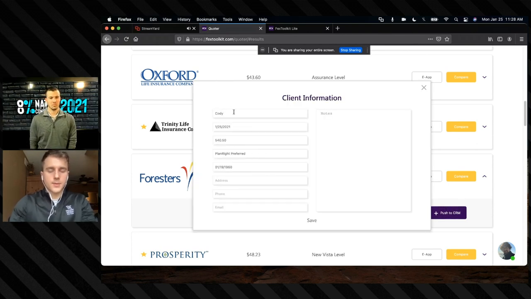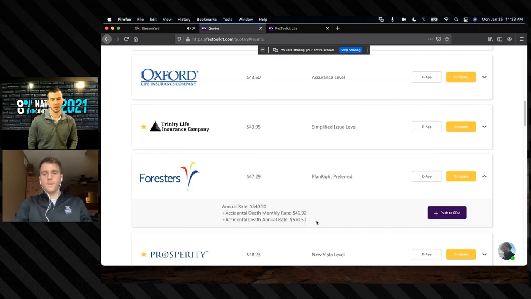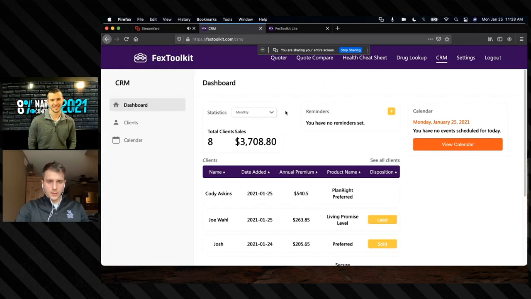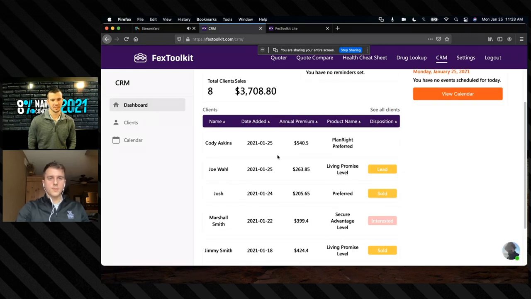So we'll type the client's name in here. We have all the carrier information there. We'll say 123 Main Street. We'll just put in my number, and then we'll put in my email. And we'll just say client was healthy. We hit save. Heck yeah. So now this is pushed over to our CRM, which is HIPAA compliant. And we see that the sale we just made is now pushed over.